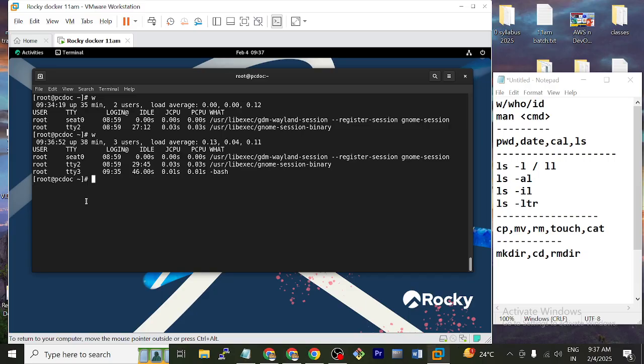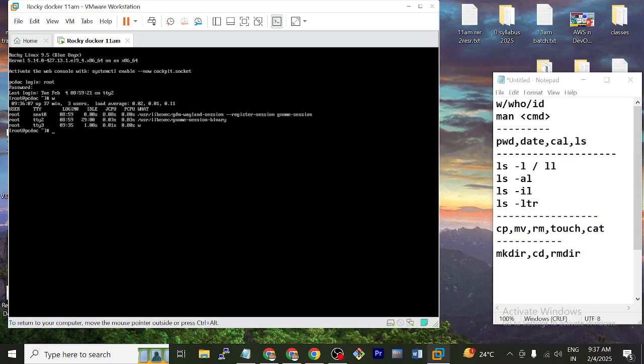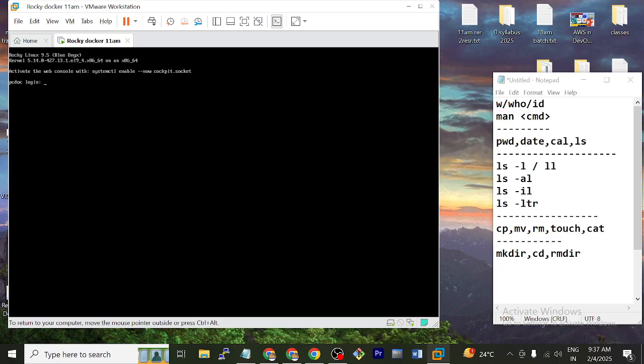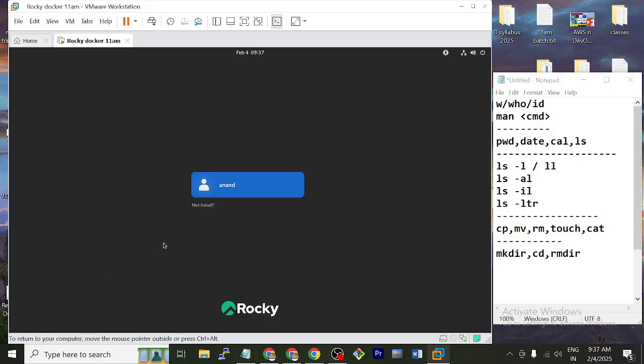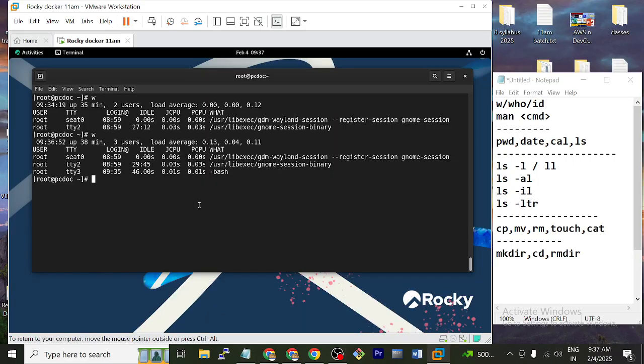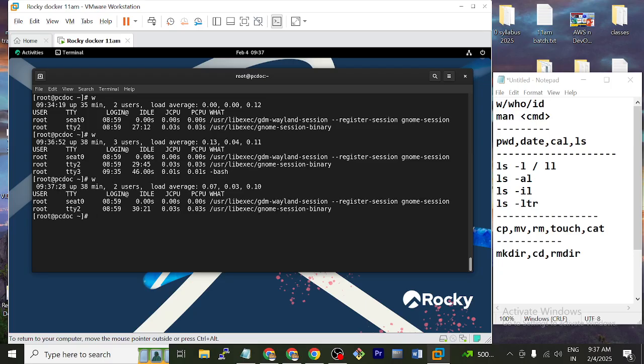If you want to close TTY3, you can close it. Ctrl+Alt+F3 and Ctrl+D. Ctrl+D means logout. And again Ctrl+Alt+F1, back to graphics. Not listed, root, welcome. Now if I check W, it is going to show 2 users. One is in graphics mode and one is in terminal 2, the default one.